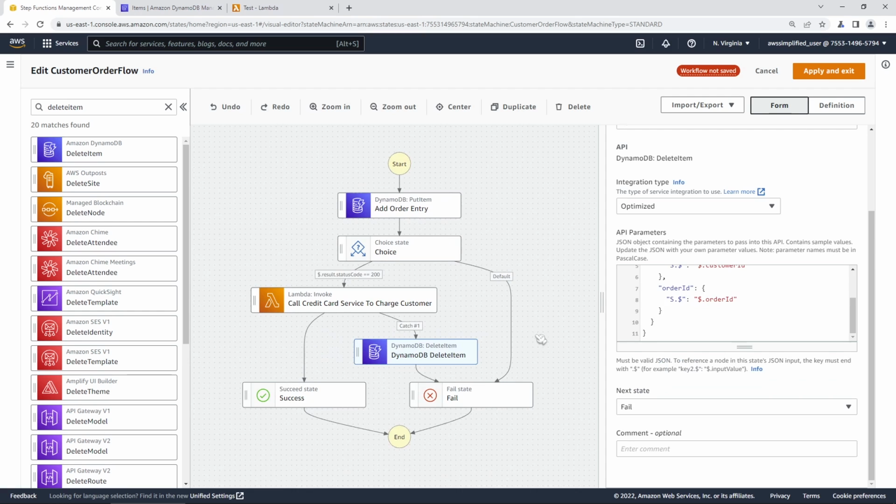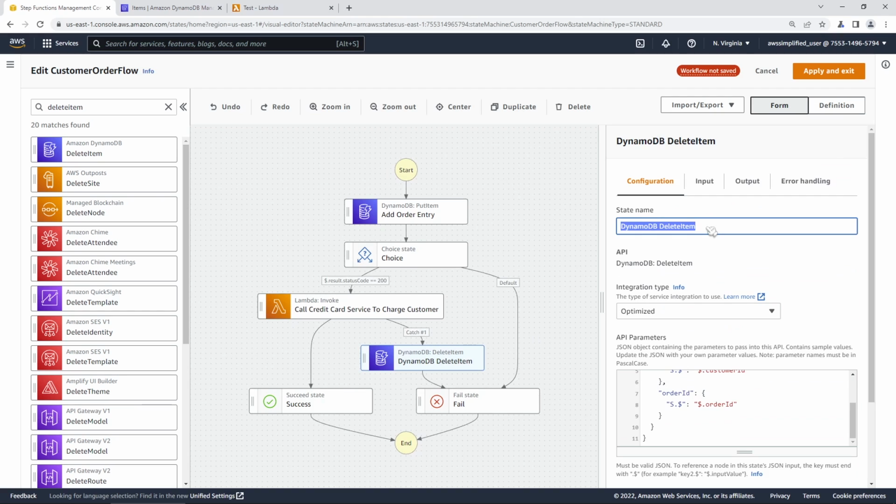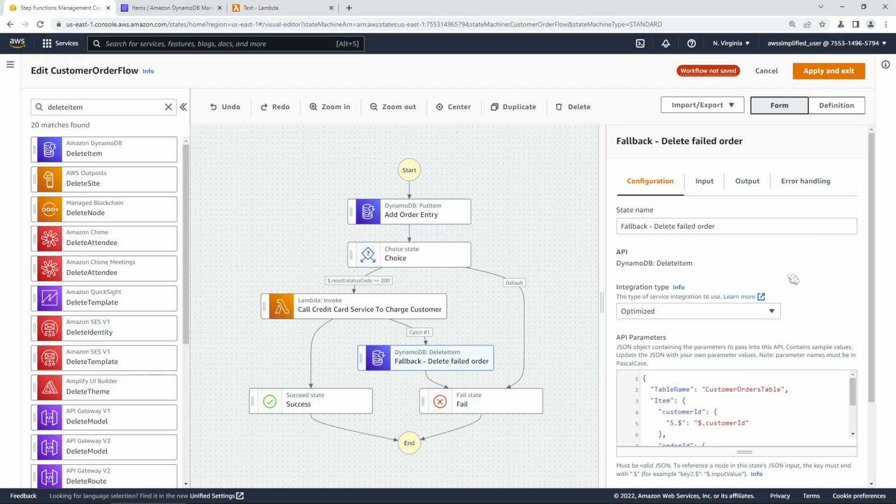So this is kind of what we started with when I first started the presentation and showed you the demo here. Let's just rename this thing, by the way, too. Fallback deletes failed order. Okay, that sounds good, and this should all be good to go now. I don't think I need to do anything for output here. So let's just give this a whirl and see what happens. So yeah, apply and exit, I guess.